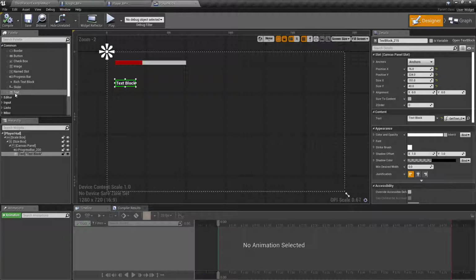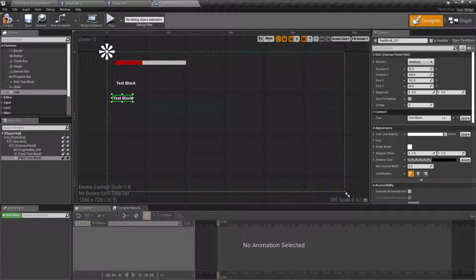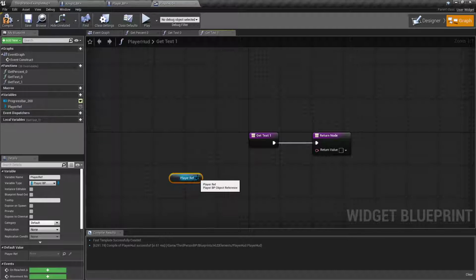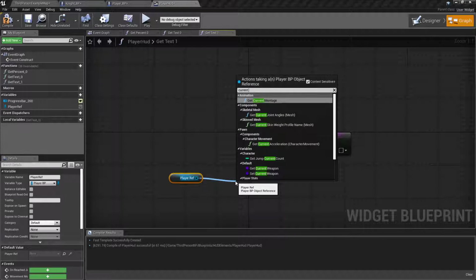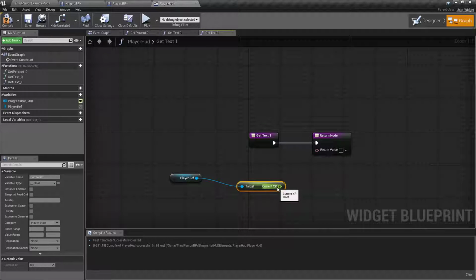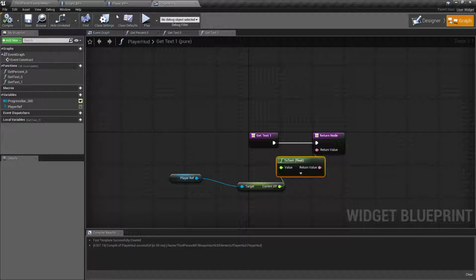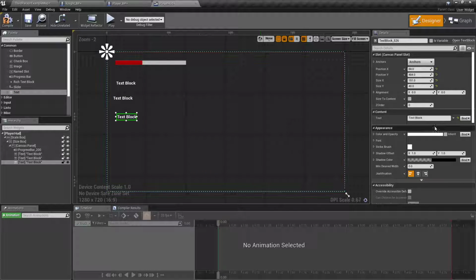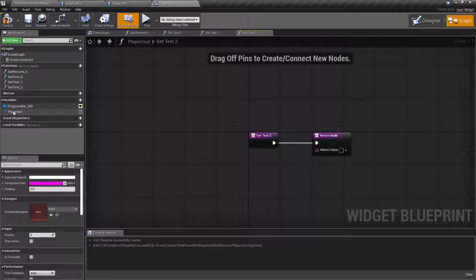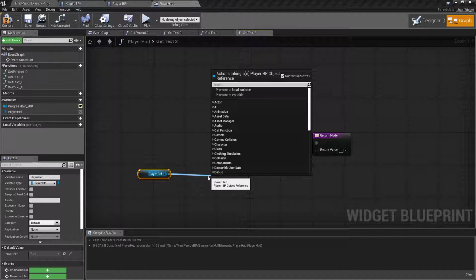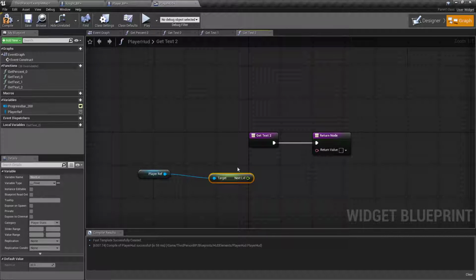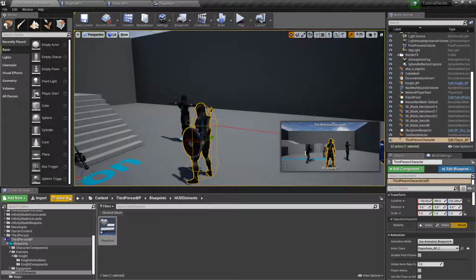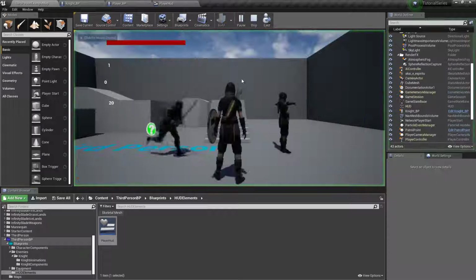Back to the designer, drag out one more, bind to current XP. Alright, designer, one more text block that will be bound to what our next level is. So let's test it all out real quick. Click save all, save everything.